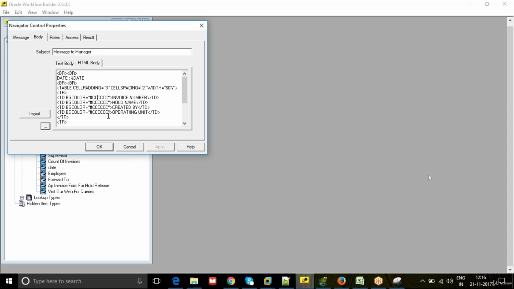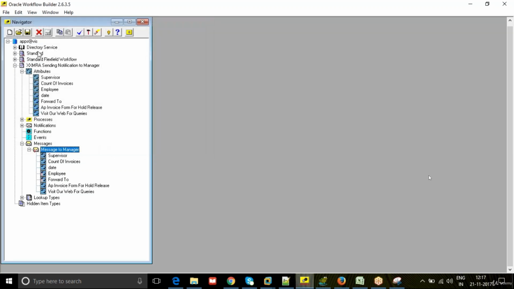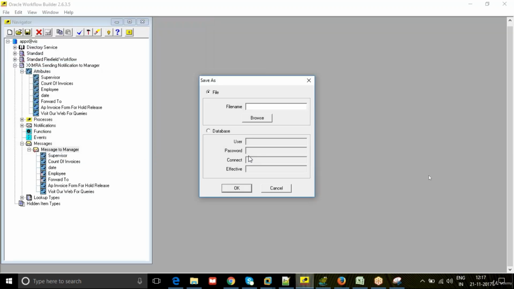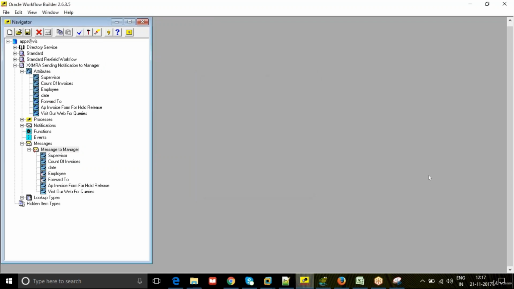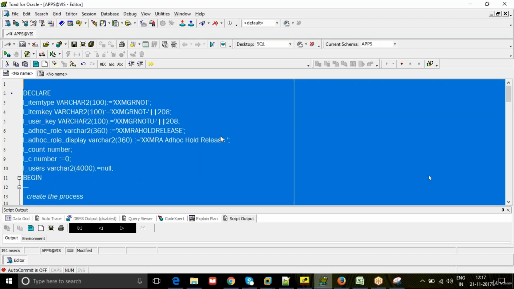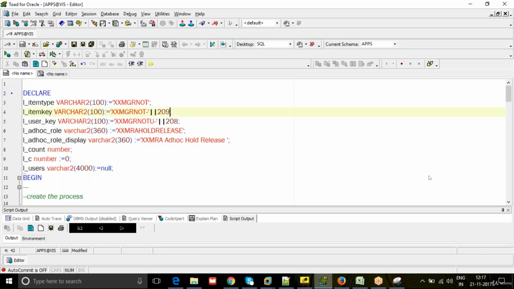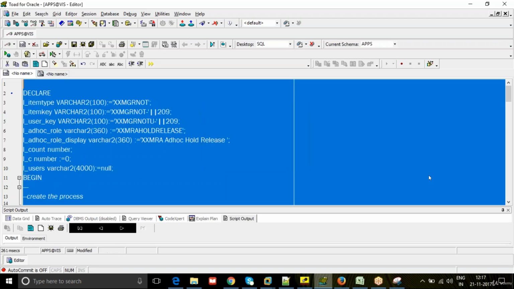I would like to use C0, C0, C0. I want to change only one background color. I have changed it for only one column. Apps, apps, wish. Now run it from the backend, 209, 209. Now let's see how it works.